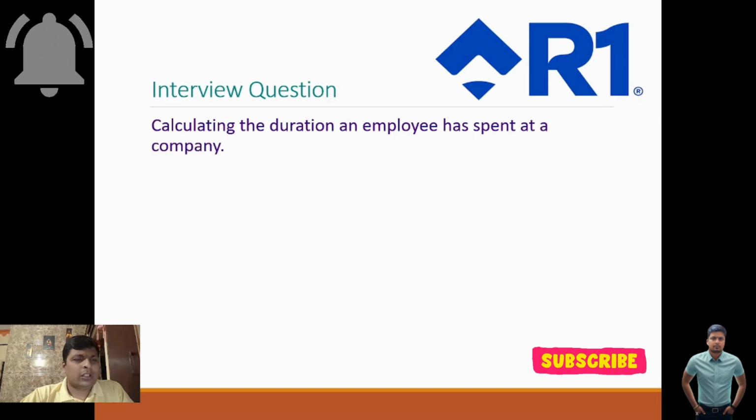Then another question he asked: calculating the duration an employee has spent in a company. Suppose any employee is working with any company. So what is the duration? How much time has he worked with that particular company? You have to calculate it through a SQL query, and you have to give the query in front of him. I gave the answer and wrote a query in front of him.